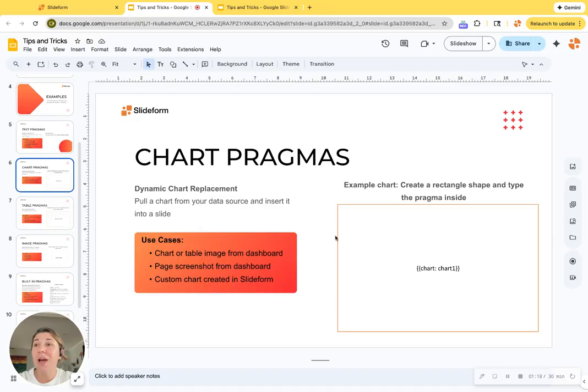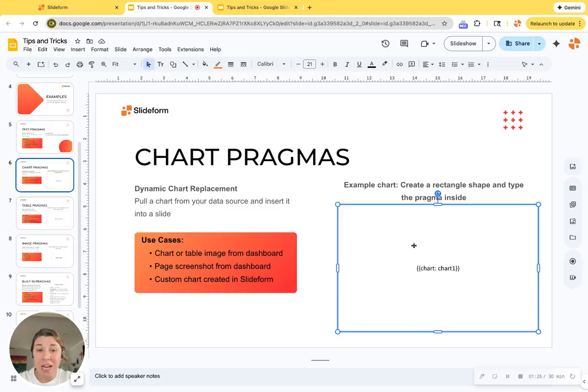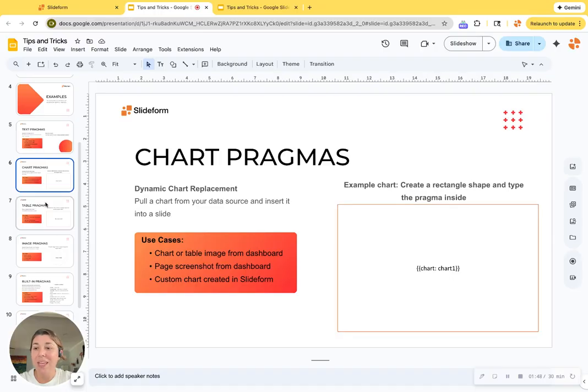The next page shows you how to set up a chart. So if I want to pull in a chart from my data source and insert it into a slide dynamically, just create a shape like a rectangle and then type the name of your placeholder inside that rectangle, always beginning with the word chart, colon, and then a name for the chart. This chart can be replaced from any of your data sources dynamically. It can be filtered and use a custom date range as well.